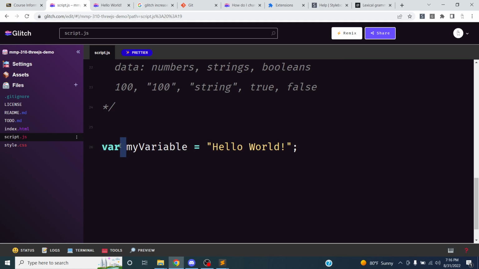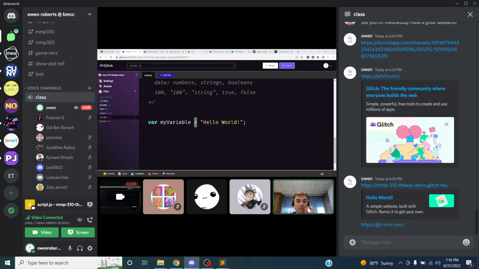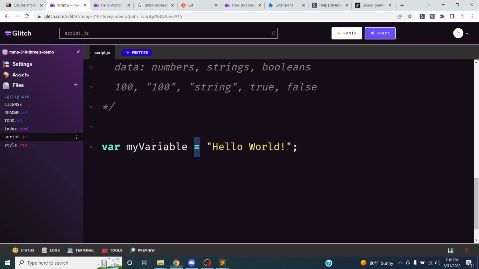So spaces are also important. Spaces indicate I'm moving from one type of text to another. So we have a variable, we have a space, we have the name of the variable, we have another space, we have our operator. This is the assignment operator. So remember that a single equal sign means that this variable gets this value. And so my variable equals hello world.